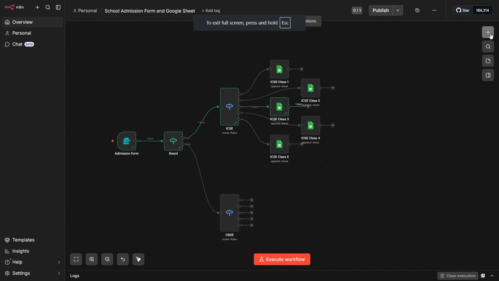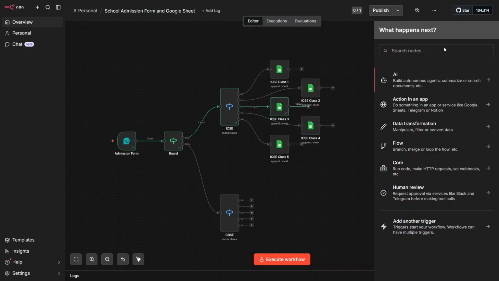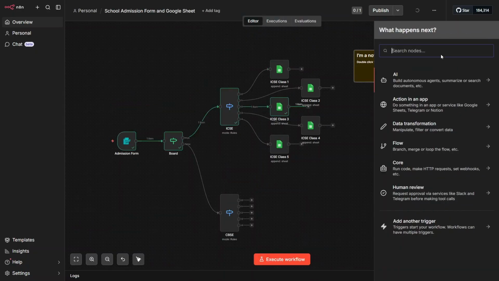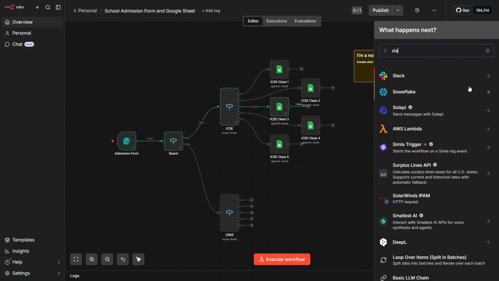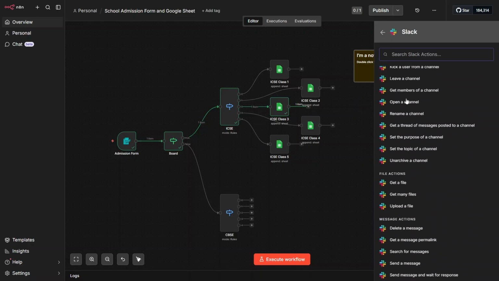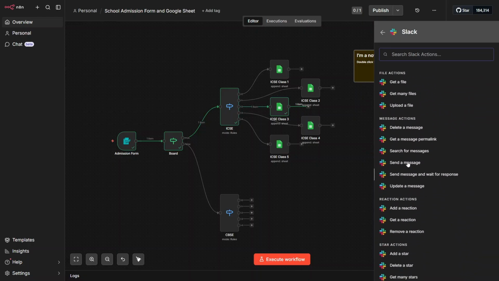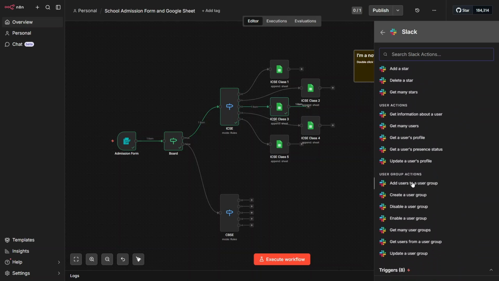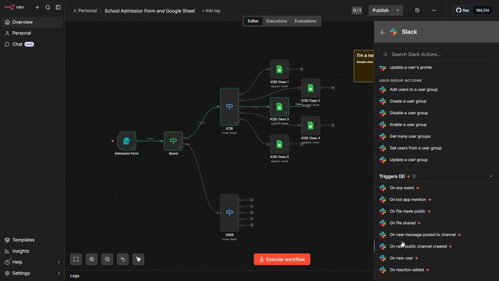So now let's go to our n8n. Go to plus to add a node, search for Slack. When you go into Slack, you will see that there are 44 nodes for the action. They are categorized like channel-based actions, file-based actions, message-based actions, user group-based actions, and there are triggers also.